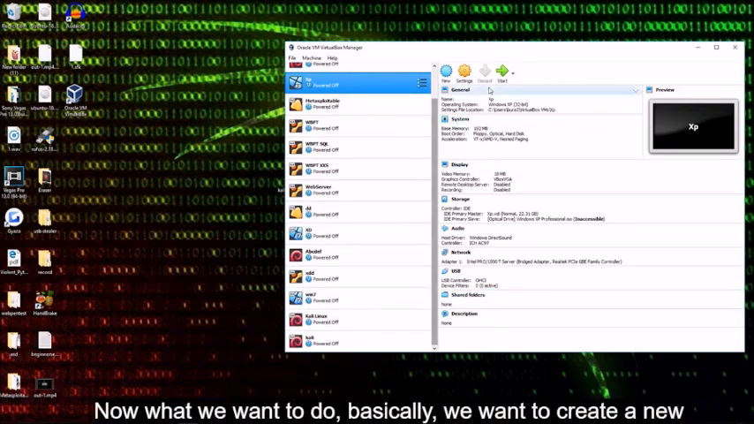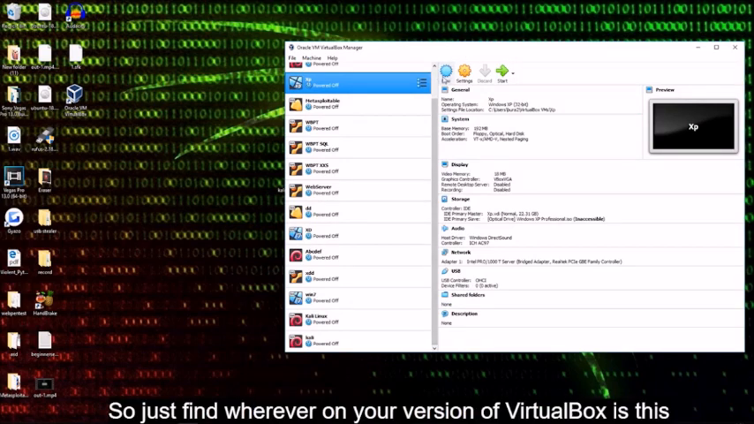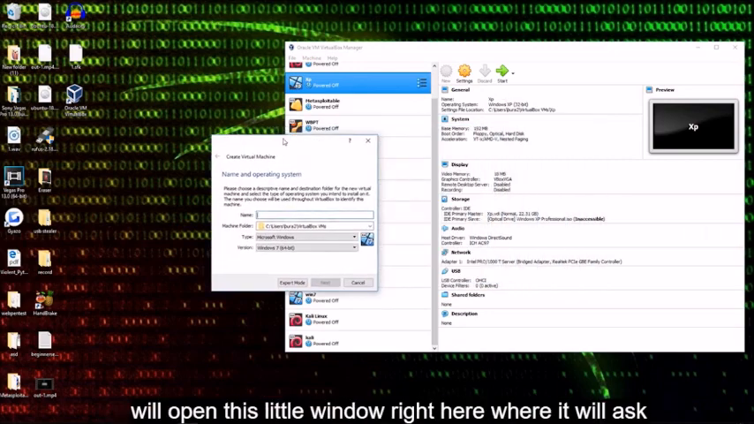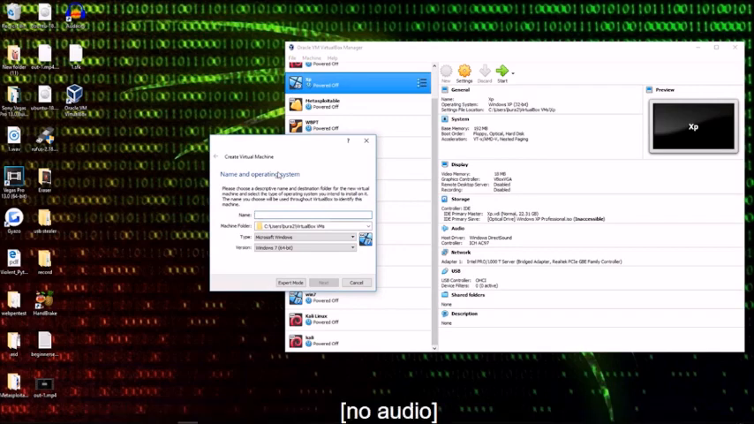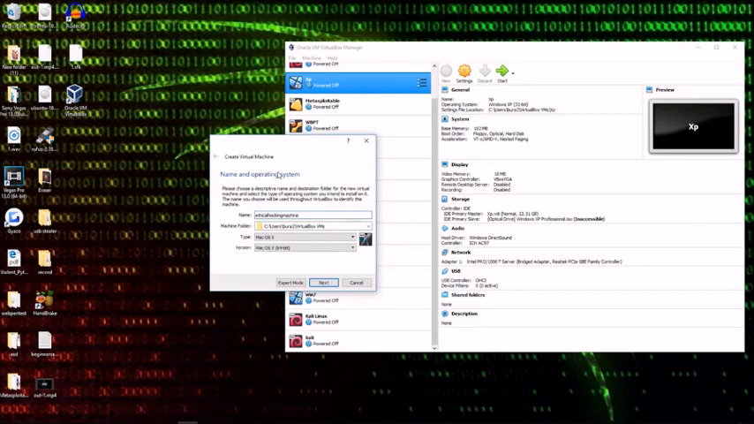Now what we want to do is create a new machine together. So just find wherever on your version of VirtualBox this blue button is, which says New. Click on it, and it will open this little window right here where it will ask you for the name and the operating system you want to install. So basically I'll just name this ethical hacking machine.